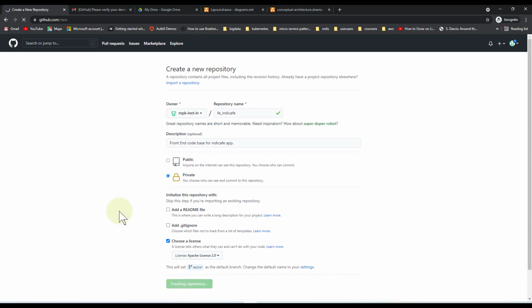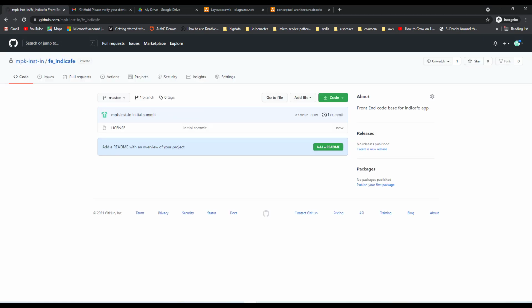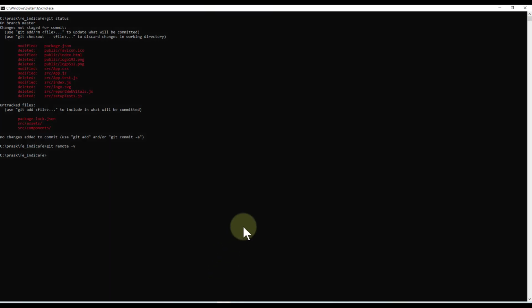Let's take a quick pause. No, maybe not necessary. So it's gone ahead and created the repository here, and this is the URL of our repository. And we'll take this repository and go over to our front end, meaning the command line interface.